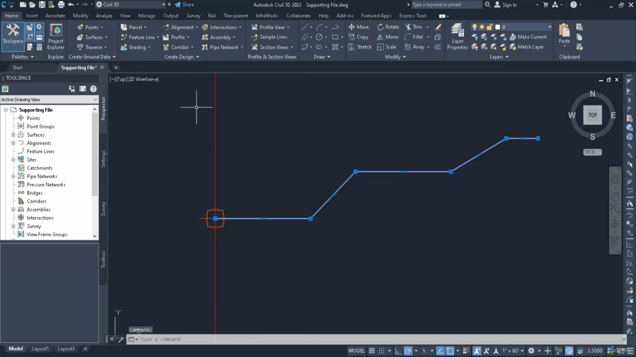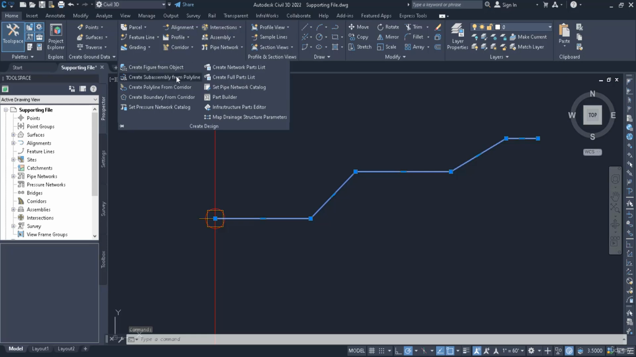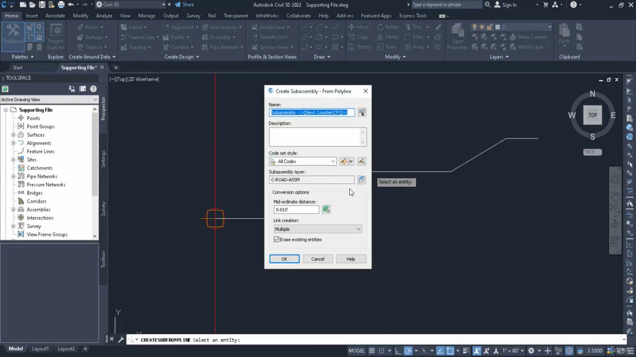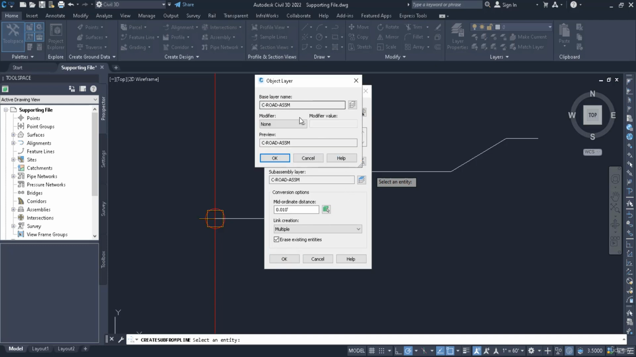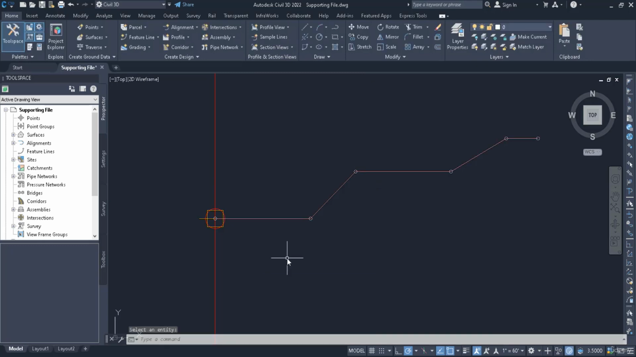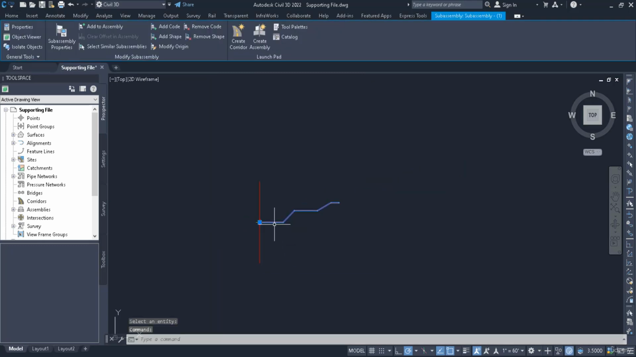Now we can select the polyline, go to create subassembly from polyline, select it and press enter. It will ask for a name. We can go for the default name, and under layers we can add the modifier suffix of _static and press OK. As soon as we press OK, a subassembly has been created.